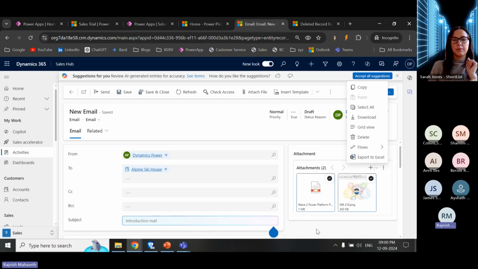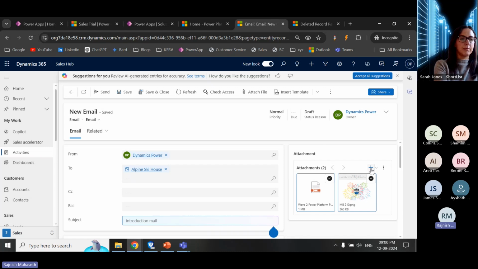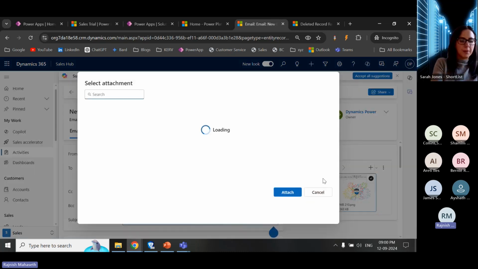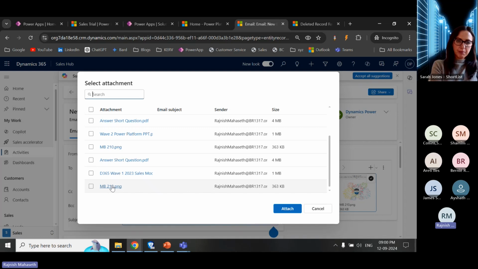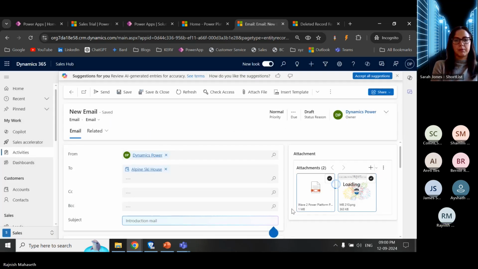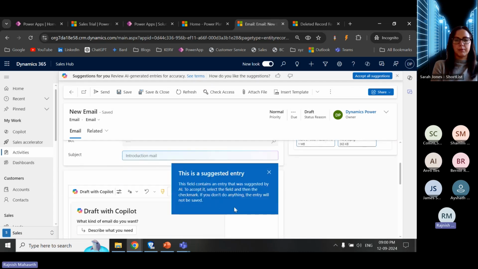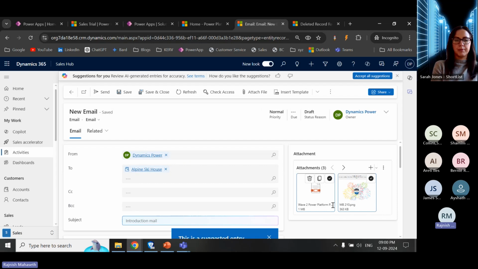Also, we have an option to attach the previous mails. So for that, I think you can simply click on this drop down and you see attach from previous mails. So if you have any other mails, earlier I have uploaded these things, just click on this, attach it. Apart from this, what other option we have is grid view.